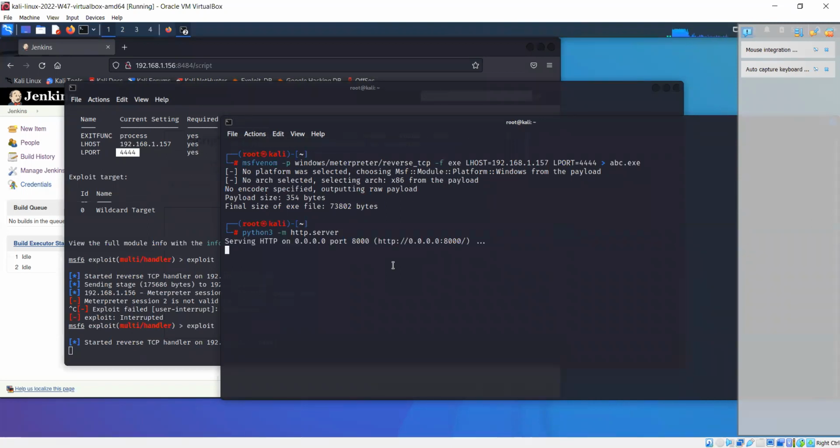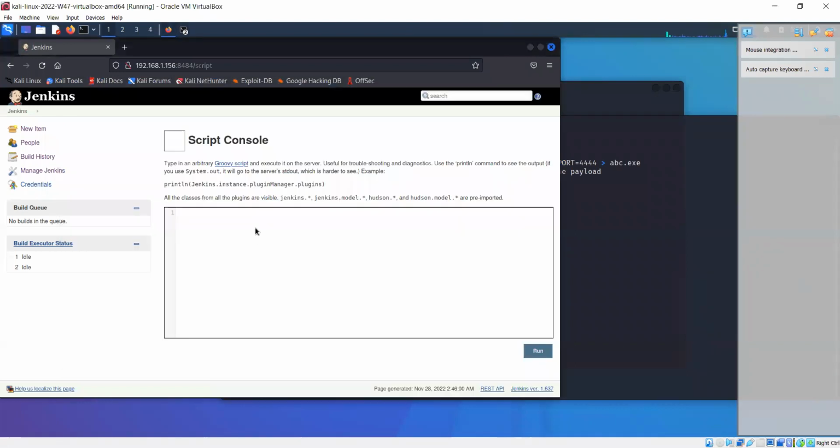so that when there is a GET request coming from the script we upload there, it actually tries to grab the file that we have placed here, which is abc.exe. Okay. So I'm going to share the script with you shortly, but let me first try to copy it. So I'm going to place the script here.